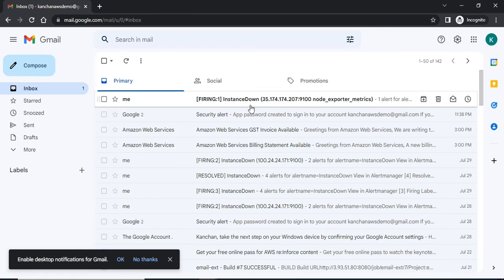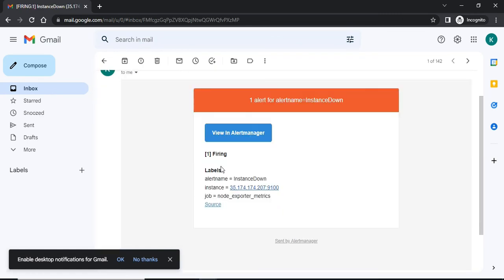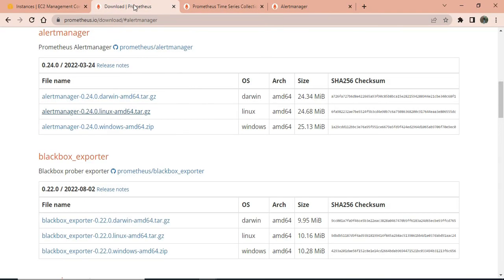Okay, here we have received the email. You can see the Alert Manager instance is down. So that's it about the Prometheus Alert Manager.